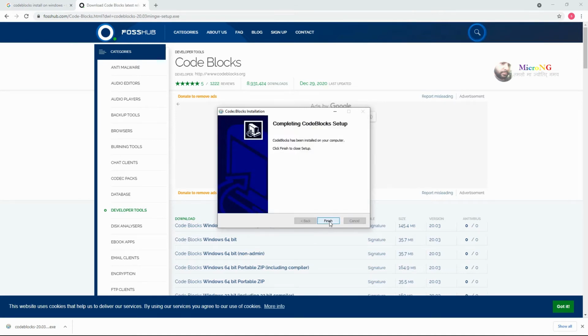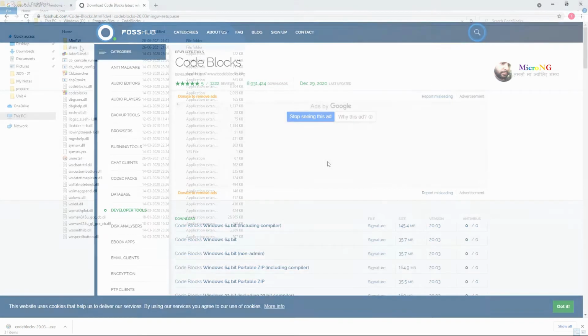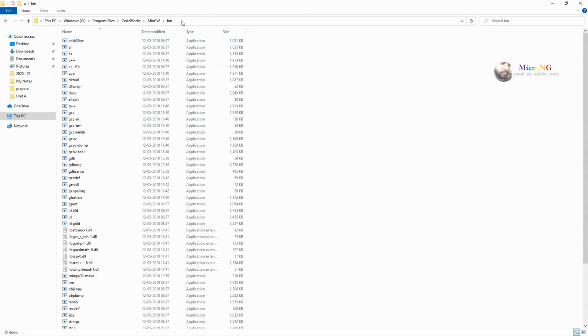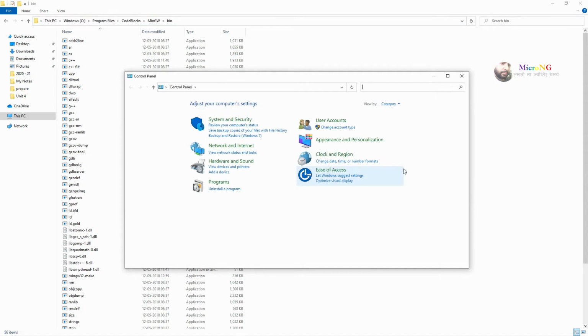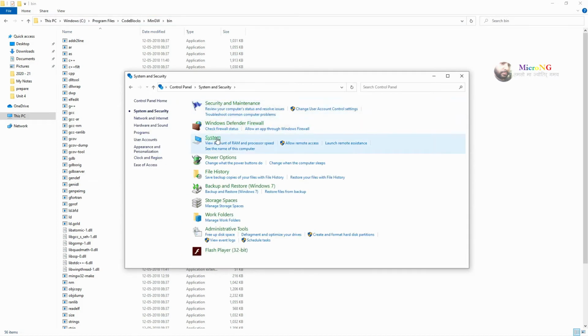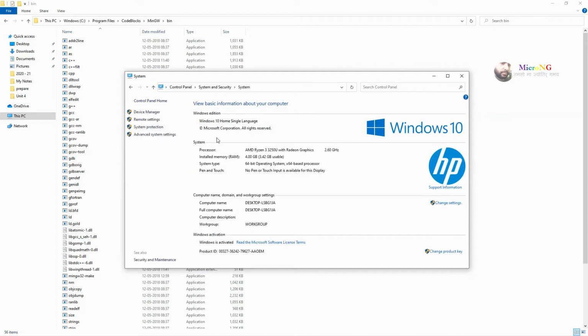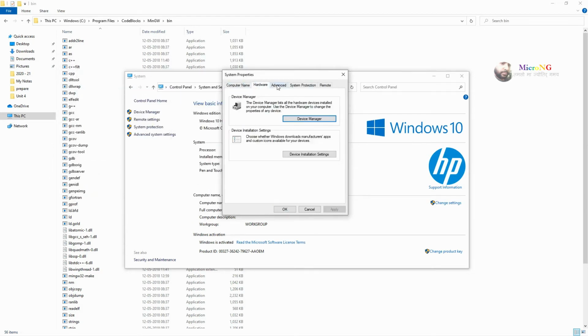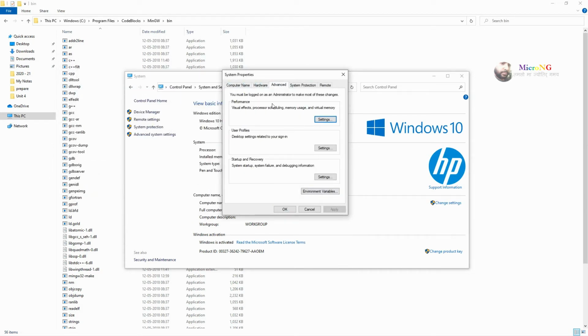Go to the path where MinGW is available, in program files CodeBlocks MinGW bin folder. That is a place where GCC compiler is available. And go to the system and security option. Then go to system option, go to advanced system settings. A number of tabs will come. Go to advanced tab and environment variable.